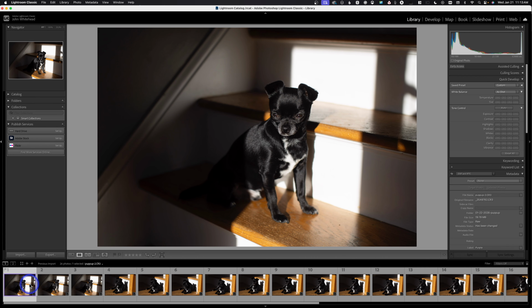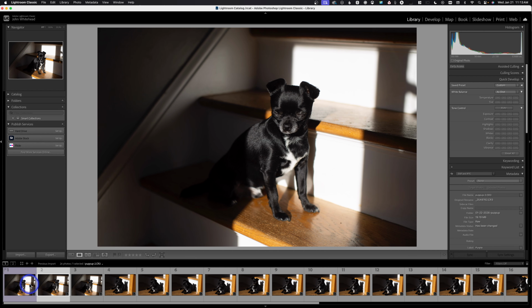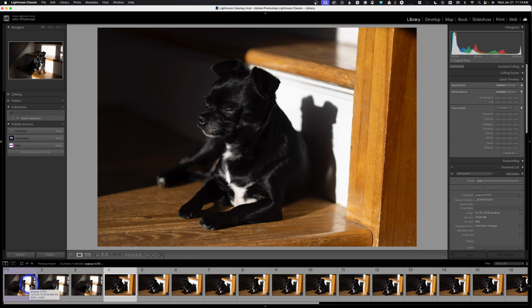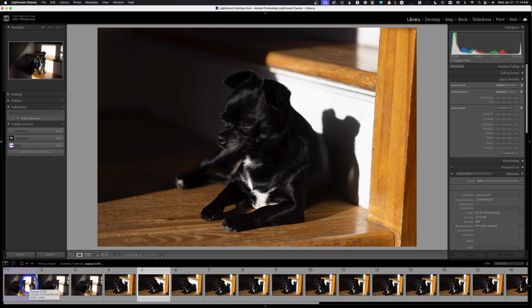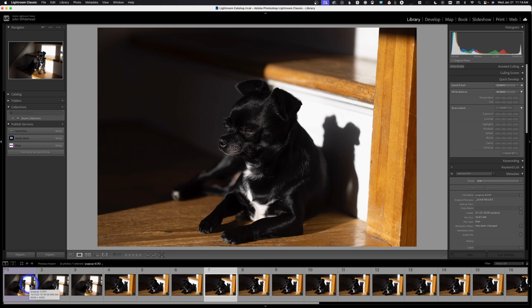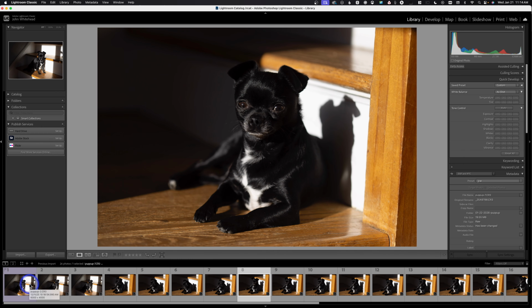The way culling works is I'm simply going to go through my images. The reason I don't use my mouse and I use the keyboard is just because it's faster for me. So I'm looking at my photo, and if I like it, I give it a star. So I'm going to go through. His eyes are closed. I don't want that. Eyes are closed. Don't want that. Oh, well, say I like that image. I can give it 1 star.